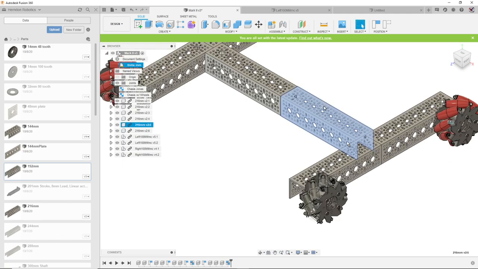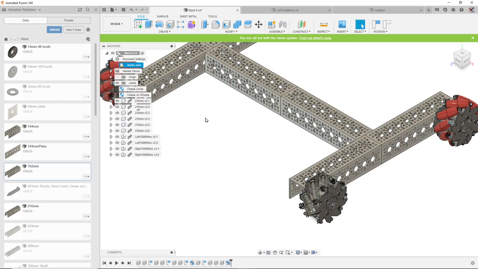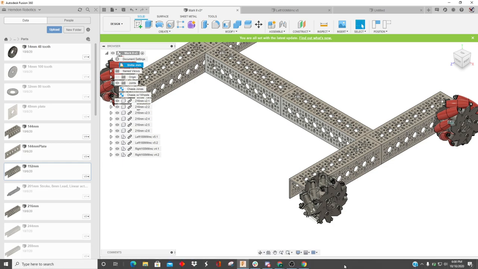And then jointing we don't really do, but we do rigid groups, which once again, a rigid group is just something that basically says, glue all these exactly where they are. That was a very good recap.